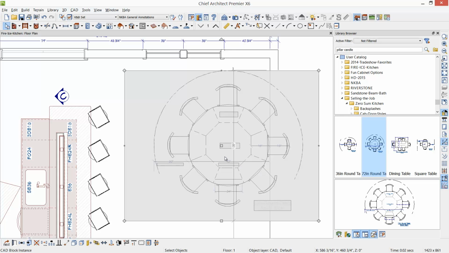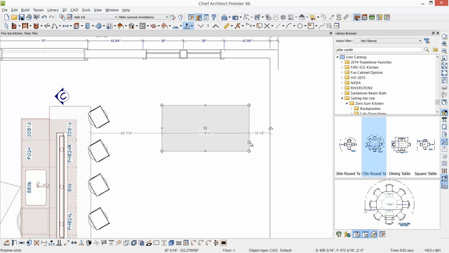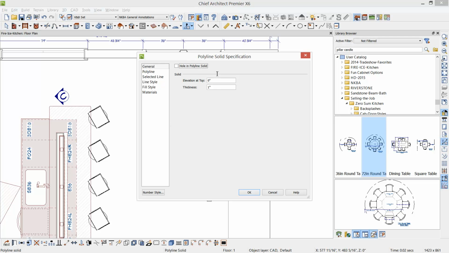And if you're going to design something, I ended up creating my own table for this design, and I did it just with our CAD tools. I just came in here, drew out the tabletop. All this is a polyline solid. Set the dimensions, perhaps 84 by 42. Open that up, elevation at the top for your table. We'll set it at 38 inches and the thickness at 4 inches.